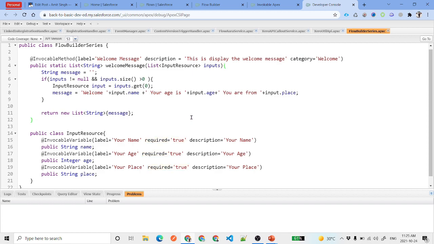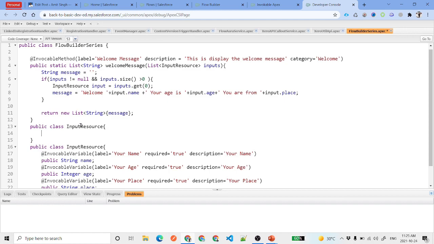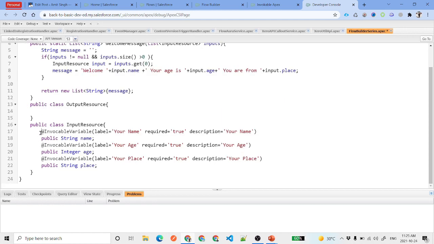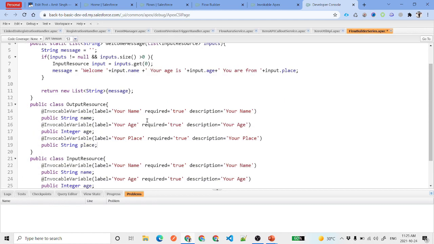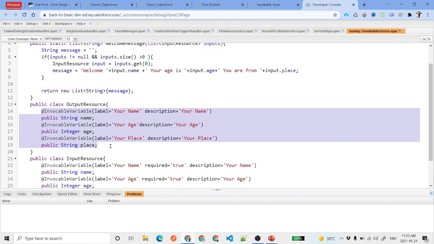Now one last thing that we have is, what if we want to return multiple parameters to the flow? Right now, for example, we are only returning a list of strings. This is a single parameter. If you want to return multiple parameters, how can we do that? Let's quickly create one more resource, which we will call output resource, with the same parameters over here, and this time these will not be required. So we have got the output resource with the same variable names.